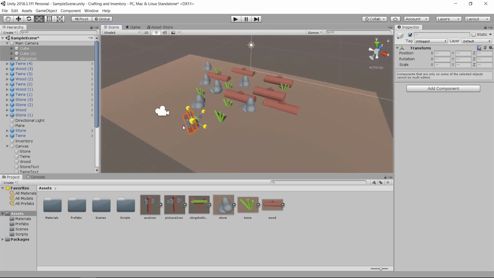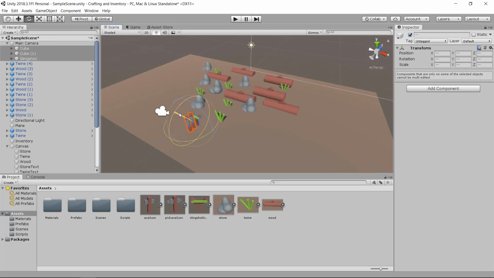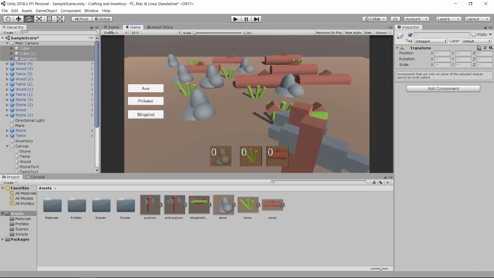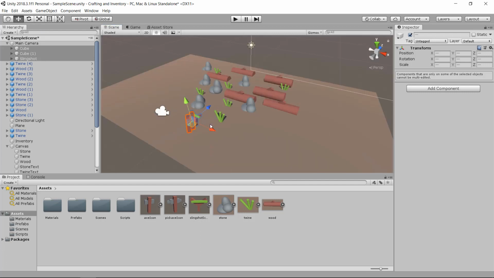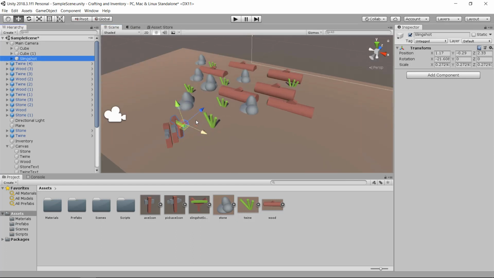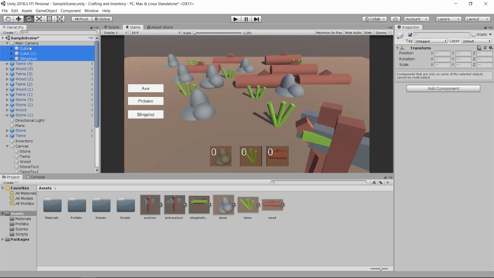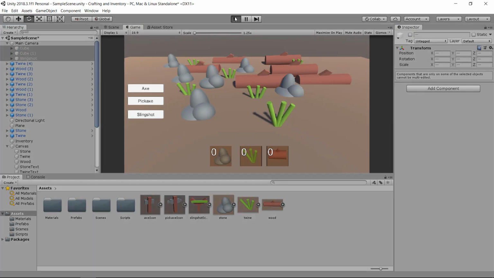I'm going to scale all these down. And maybe rotate them a little bit so that they face out, and position them all the way to the bottom right corner. The slingshot seems like it's offset a little bit from the position of everything else. All right, so now I'm going to turn all these back off. Now they're a little bit more out of the way, which is good.